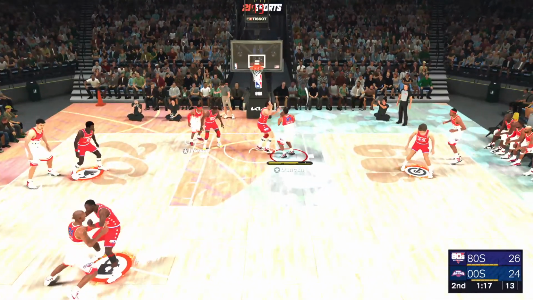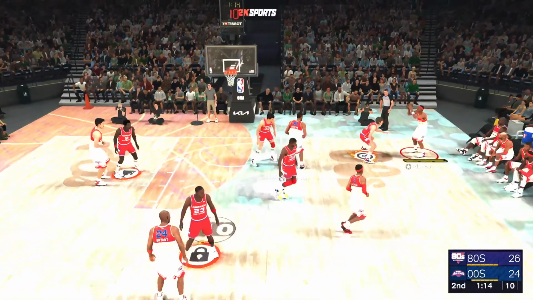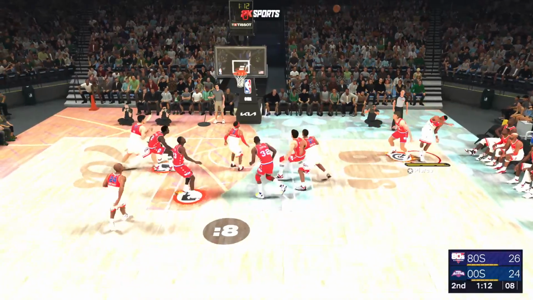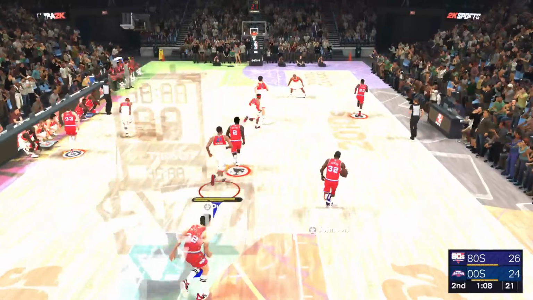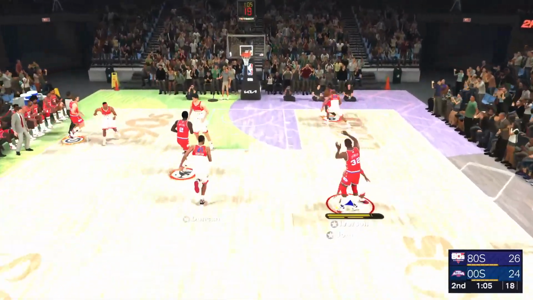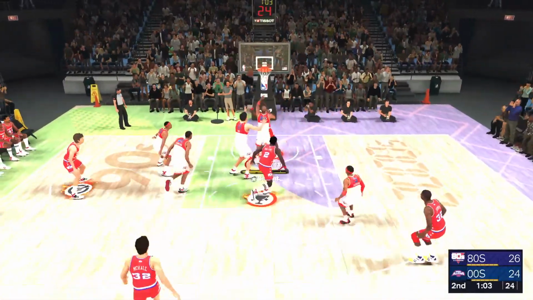Iverson passes to Duncan. Over McHale. Duncan kicks to Pierce. Lets it go. Rebounded by McHale. Well, maybe not the best shot against that kind of defense, but he still has the ability to knock that kind of shot down.